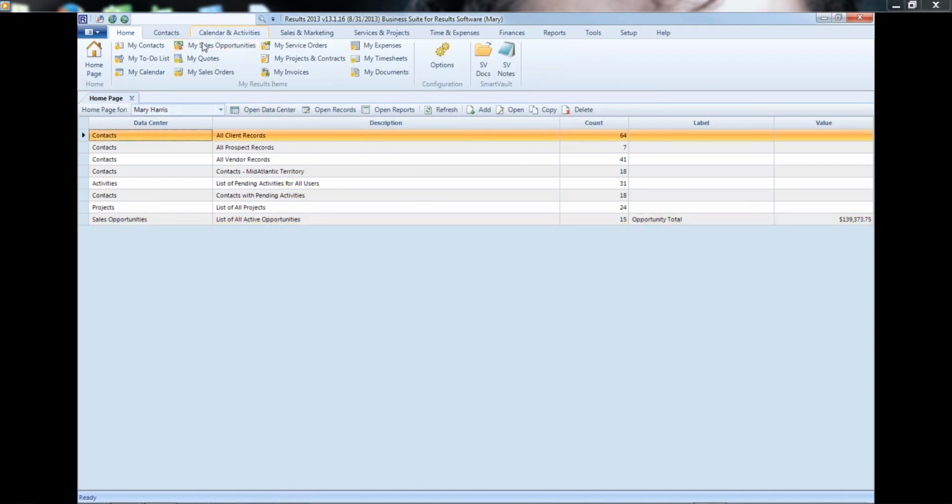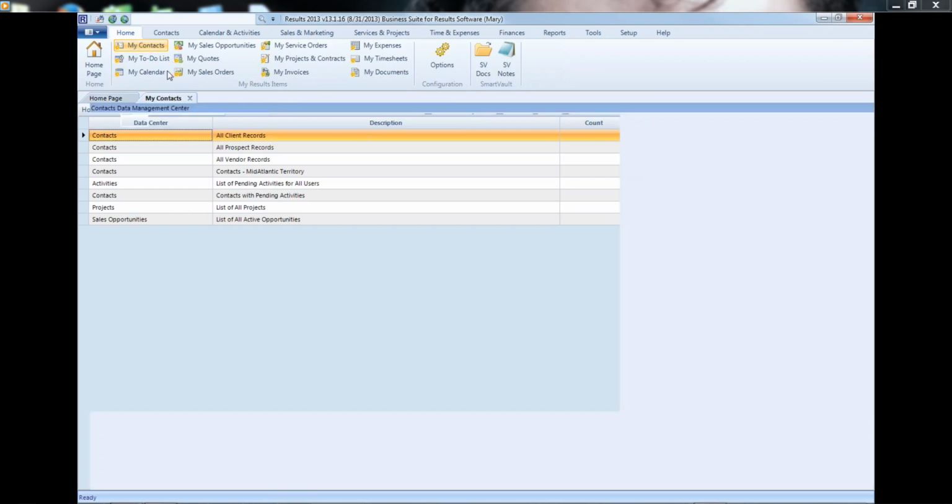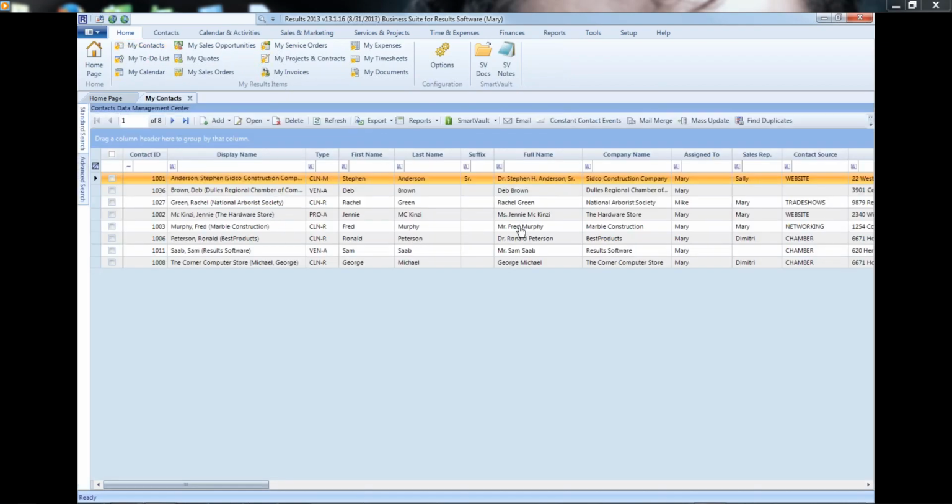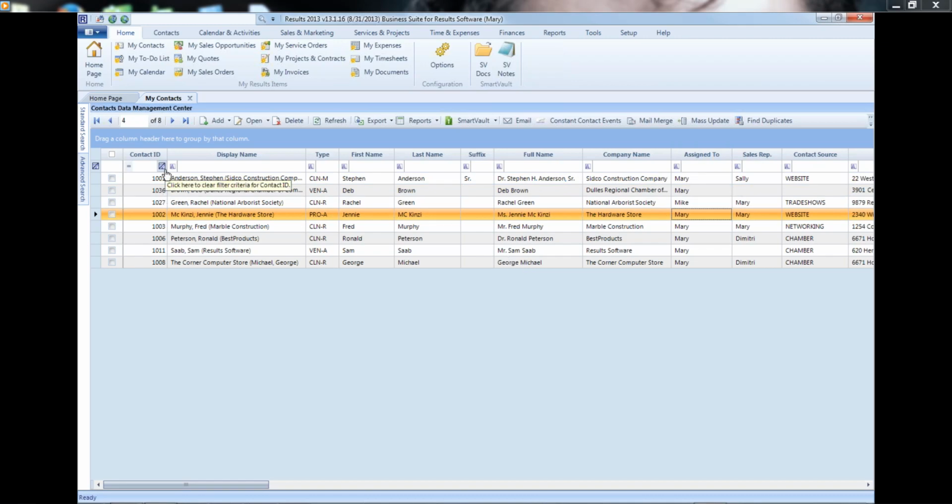Nevertheless, when Mary is working with the system and we're looking at My Results items, I'm instantly able to tell the system, show me my contacts. My contacts basically instantly gets filtered down to the contacts that Mary, as the user here, is involved with, either as a sales rep or as an assigned to, that means an account manager. And so effectively, instead of wasting Mary's time with hundreds or thousands or tens of thousands of records, Mary can instantly see the contacts that matter to her.